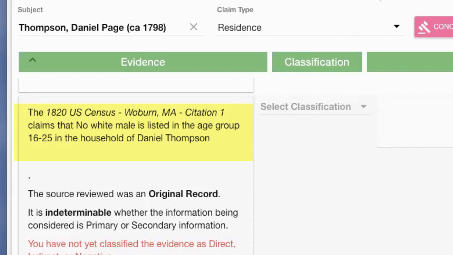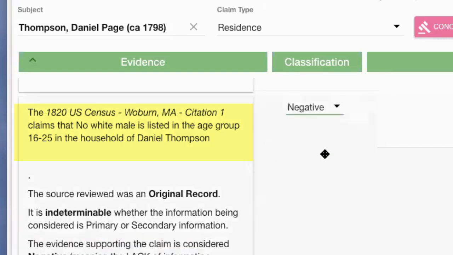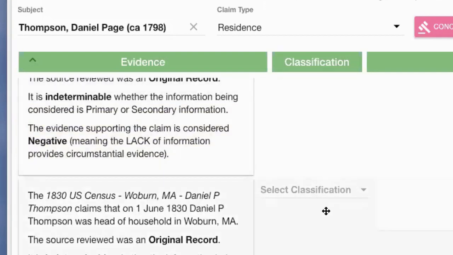So my conclusion based on that is that this is not our Daniel Page Thompson, and that he did not live in that specific household. Again, not a strong argument by itself, but we would classify this as negative evidence because it's the absence of information that is providing the evidence about Daniel Page Thompson's residence. And again, we'll go into that in more detail when we analyze that piece of evidence.